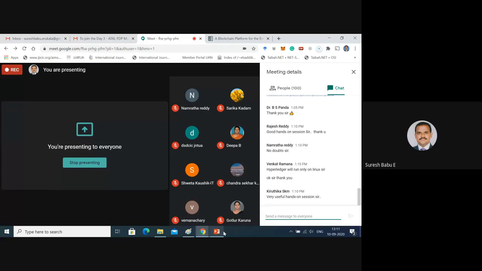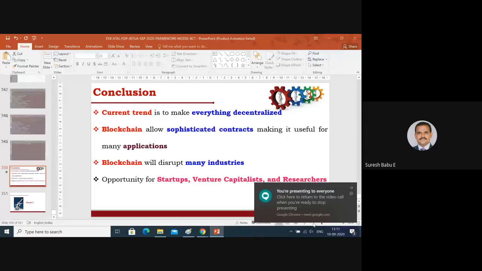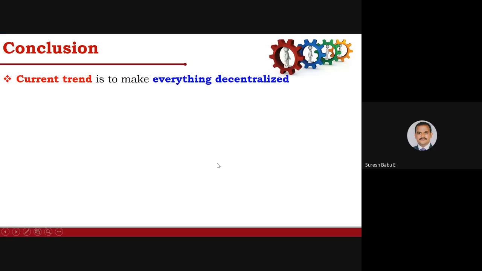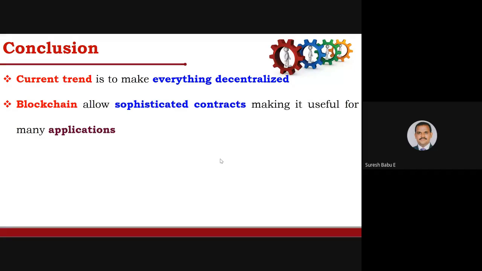Okay, if this is the case, then with the blockchain and Hyperledger, I can show the Hyperledger hands-on, but I should shift it to this one. So therefore we have moved towards the decentralized thing. When we talk about blockchain, IoT, fog computing, all are decentralized and distributed systems, right? Blockchain allows sophisticated contracts which will be used for many applications. You can use n number of applications, as I already told you in the first day of the session.